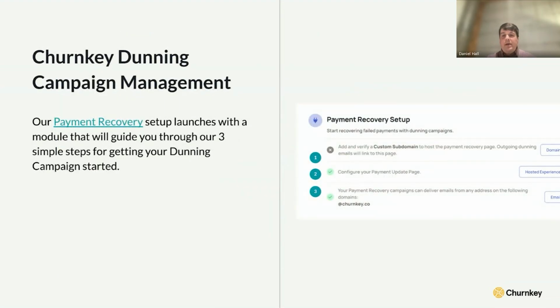Moving into dunning campaigns, this is where most customers are leveraging Churnkey for payment recovery. Most of the time, if I'm jumping on a call with you, you already have a dunning campaign up and running. You're already trying to get the customers to update their card through the email process. During this section of the roundtable today, we'll be talking a little bit about best practices and setup of the campaign.